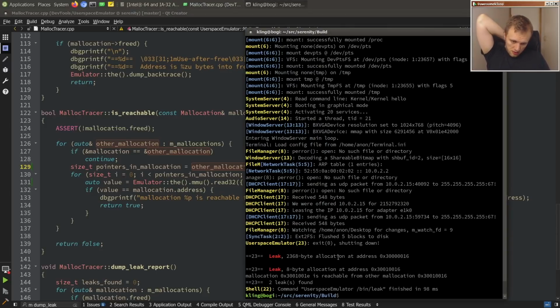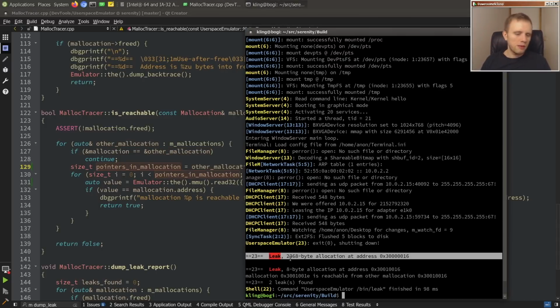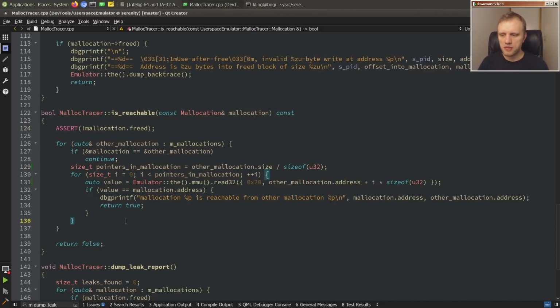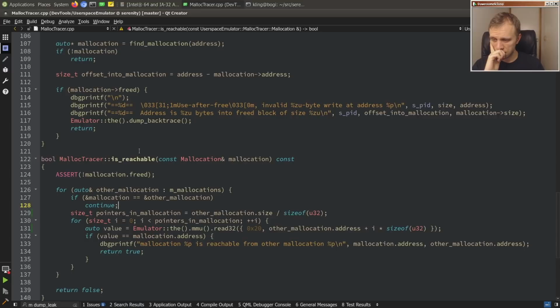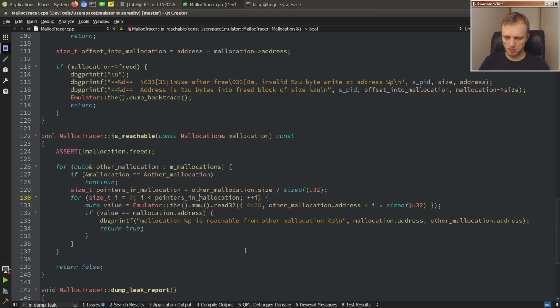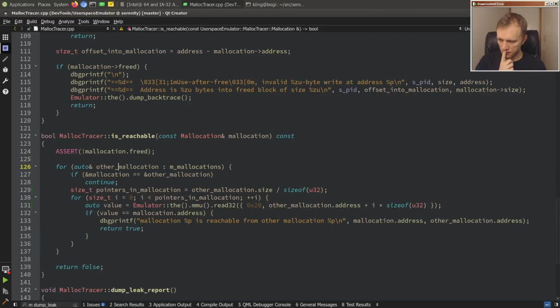And now, I guess we're only looking in mallocations. So this thing here is probably not a leak. We would determine that by not only scanning mallocations, but also scanning data segments and stuff like that. So let's see. So we would need to look in every single block in the MMU. So this is scanning through allocations.